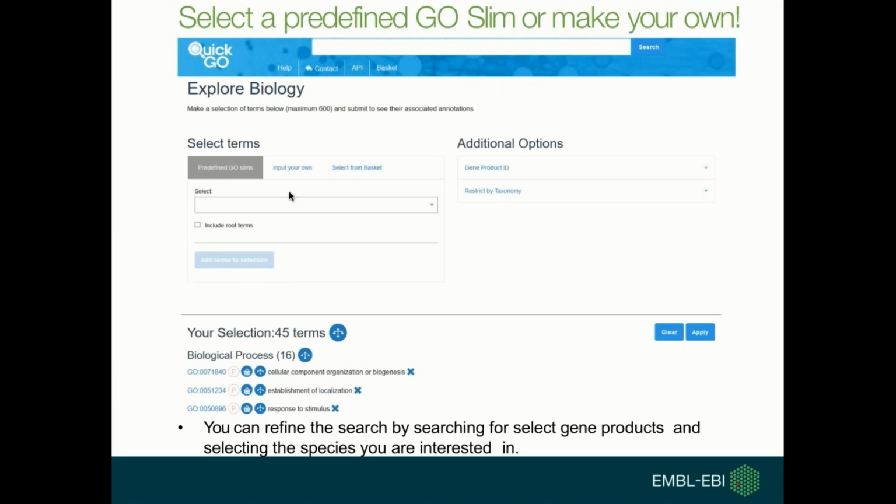So we offer an option to go for predefined GO Slims, input your own, or select from the basket. That's why I was highlighting the basket option before, because if you see a GO term you think would be good for your Slim, you can throw it in the basket, then pull it up over here. Or if you have a list of GO terms in a separate file, you can copy and paste them and use the input your own option. Or you can use the predefined ones. And if you click on that drop-down menu, it gives you a few options for some of the ones that the GO Consortium, the ones responsible for maintaining these GO Slims, have defined. And in this case, we're going to be using the fly-based GO Slim.